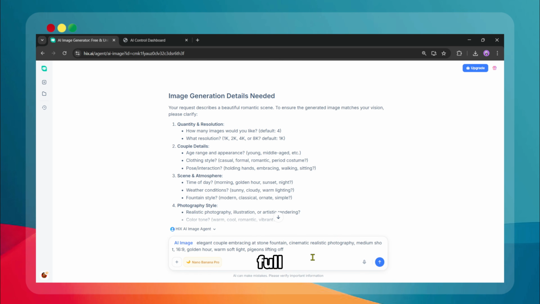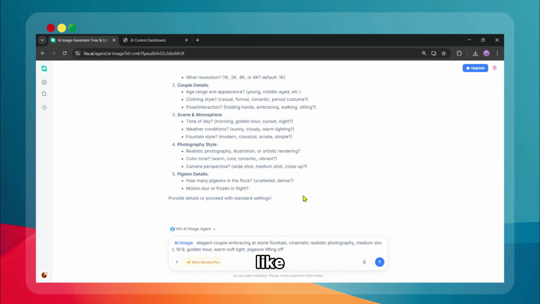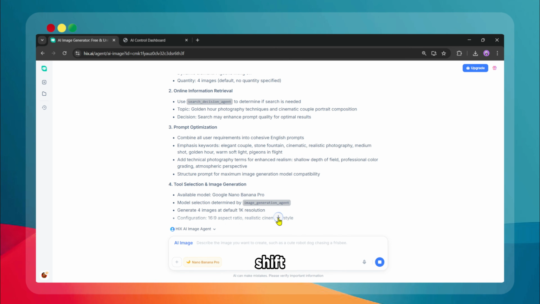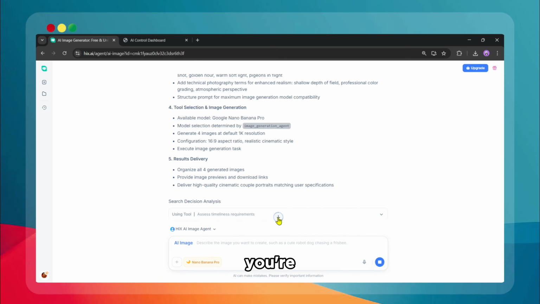If you want full control, you can step in and add details like cinematic realism, a medium shot, warm golden hour lighting, natural motion, and a balanced 16:9 frame. If not, you can leave everything on default and let the agent handle the entire process end to end. That's the shift. You're no longer prompting a model, you're directing an agent.